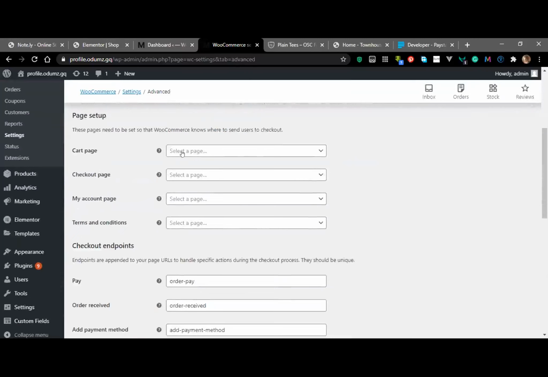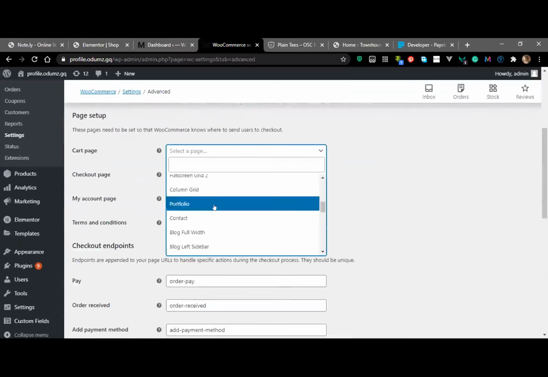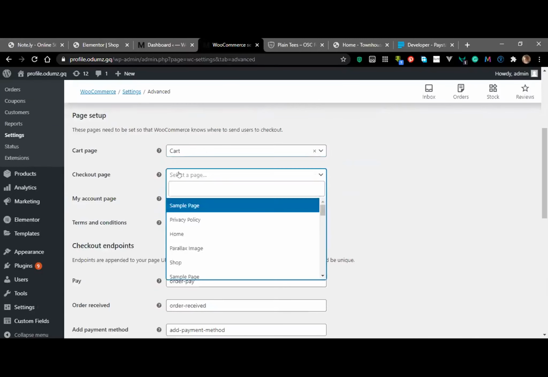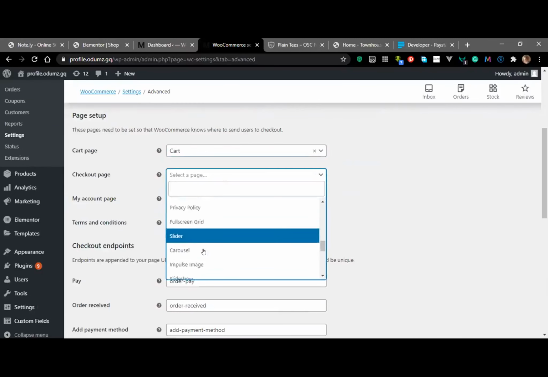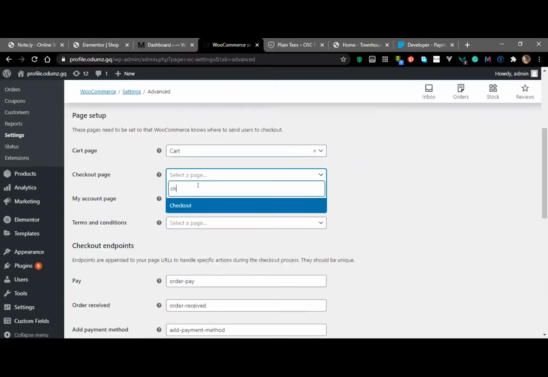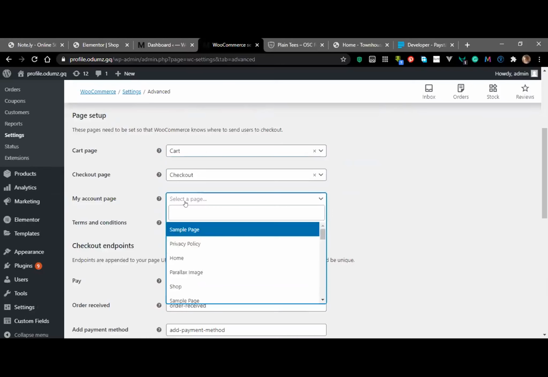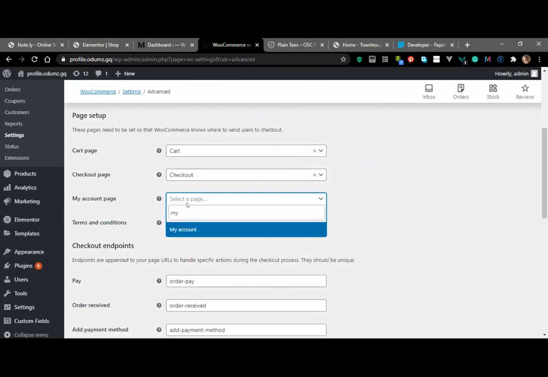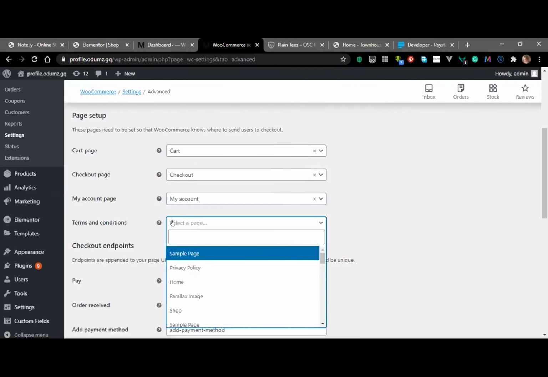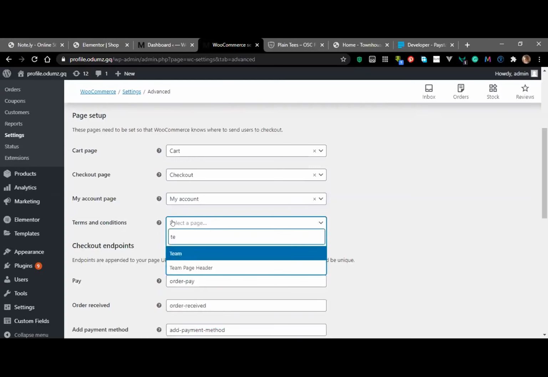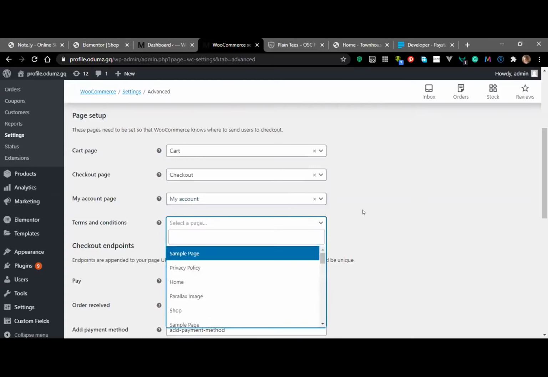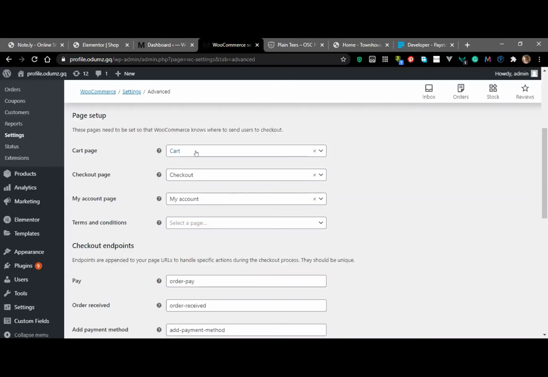And so we will have to pick our cart page. We don't have a cart page defined. Okay, so here's one cart page. A checkout page, we should have that as well. Yes, accounts page. Terms and conditions, I don't have one ready for that yet. So this cart, checkout and my account, I didn't create them.